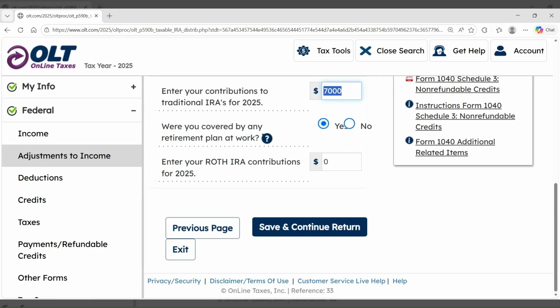The software will ask you how much deduction you want to take. Just enter 0. By entering 0 here, you are actually telling the IRS that I already paid taxes on this 7,000. This creates your basis.